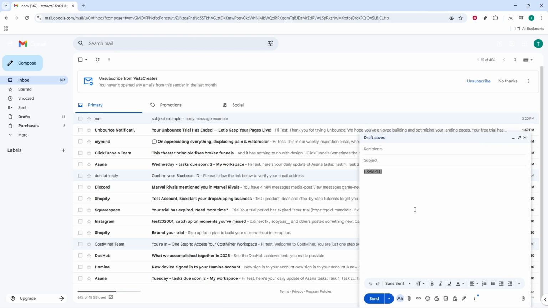Again, select the specific text you want to emphasize. Click the same Formatting Options button to open the Formatting panel. This time, click the background color icon, which looks like a small paint bucket. Pick your preferred color from the palette, and the selected text will get a colored background behind it.